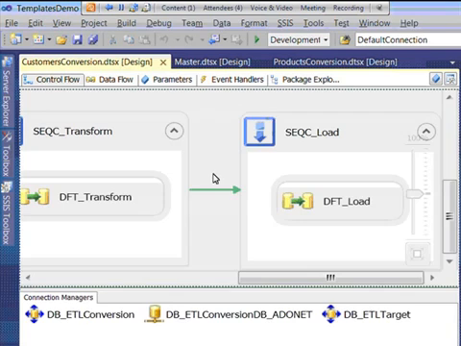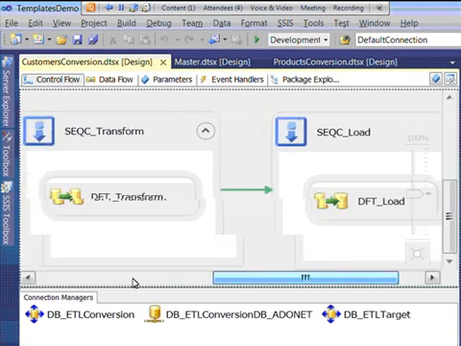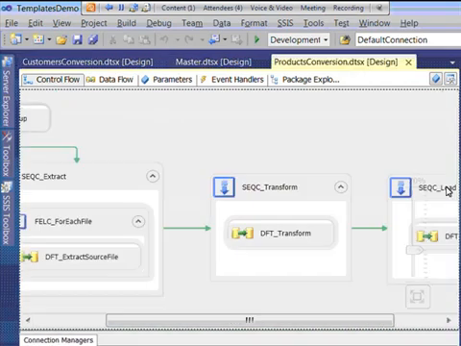One thing to note is you see how my connection managers are already set up. My conversion connection manager is set up. My target is set up. And then I also have an ADO.NET connection manager to do some of my SQL queries. A lot of this is already set up for me. So if I come in and look at the products conversion, you can see the changes that I've done to it.